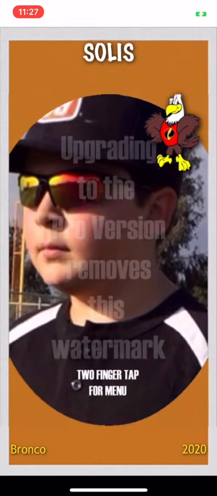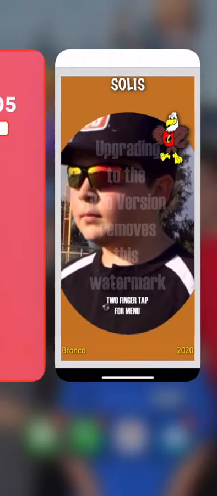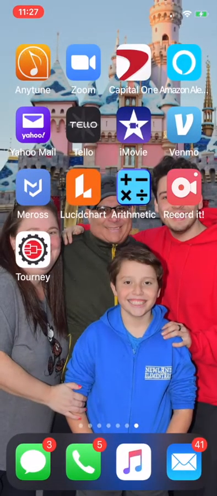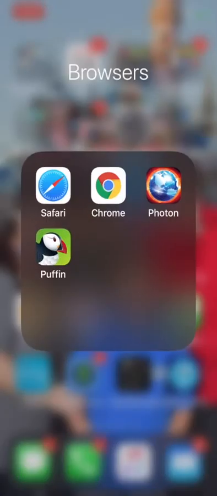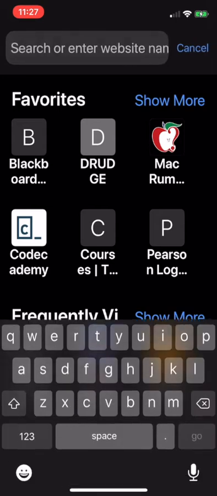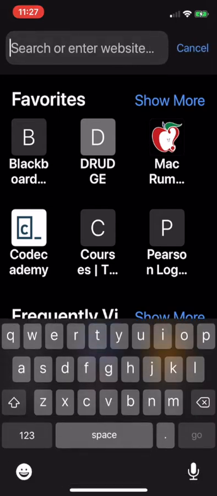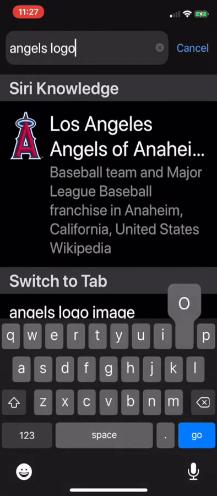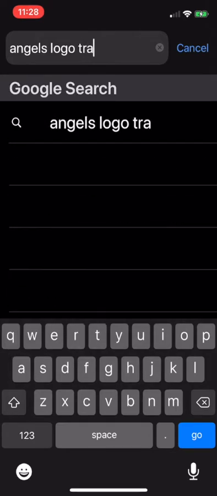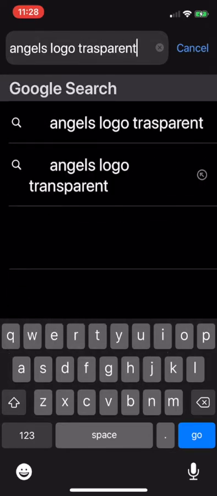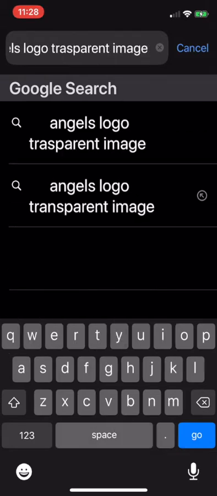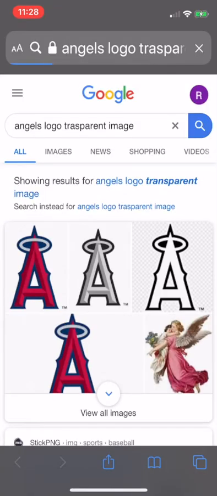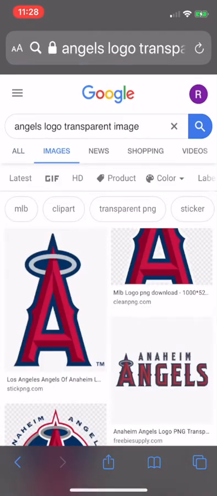Well, you're thinking to yourself, well, how do I get photos of logos? Let me show you how to do that. So the first thing that I'm going to do is I'm going to open up my Safari browser. And let's say that you want to do a search for your favorite baseball team. So whatever that baseball team happens to be, and then you're going to type in the word logo and make sure that you type in transparent because you want the background to be transparent. And then I'll just put the word image, and that's how you do it. And so then I'll tap go, and then it's going to give you all kinds of different images. In fact, I'm going to tap on images, and then I can see all the images that are available.